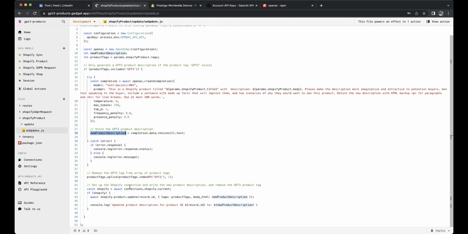We just use the built-in connection and using the current store, setting up that connection, and then hitting up the Shopify API, the product endpoint, and the update method. We're going to pass the record ID, which is just the ID of the product that is currently running this code. And then we're going to send in the new product description to a field called body HTML. It's essentially this field that has the product description.